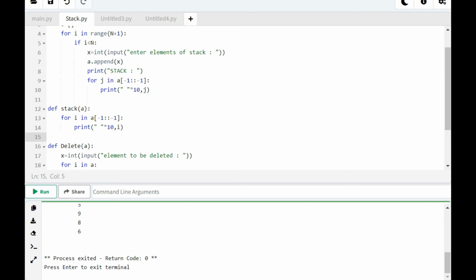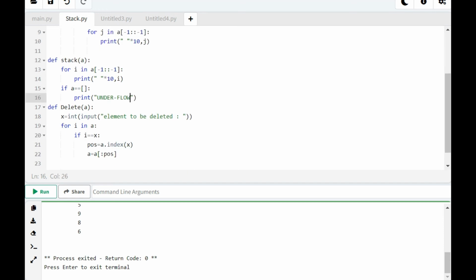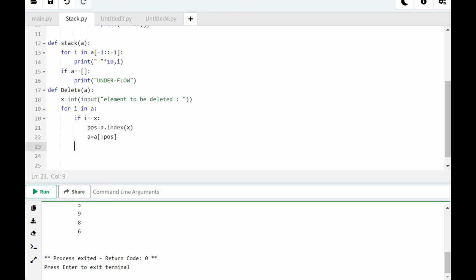Now we will give another condition: if our list is empty, equals to empty, we will print underflow condition. Done here. Now we call this function here, stack A.